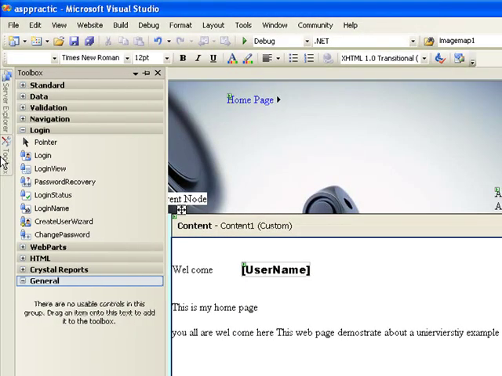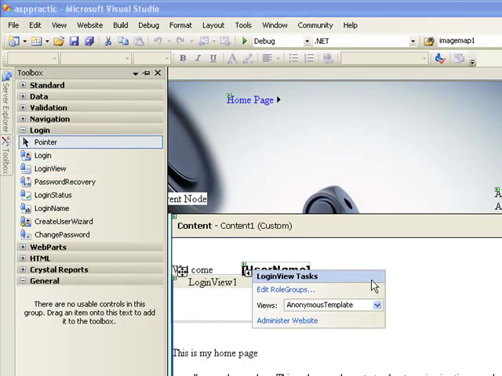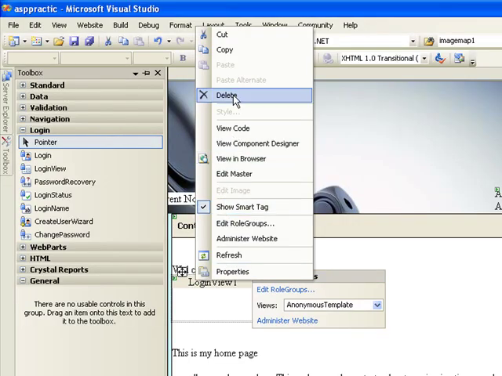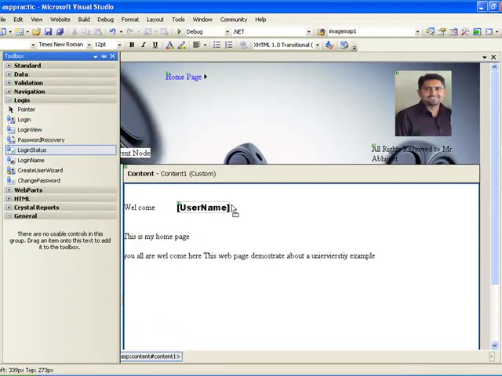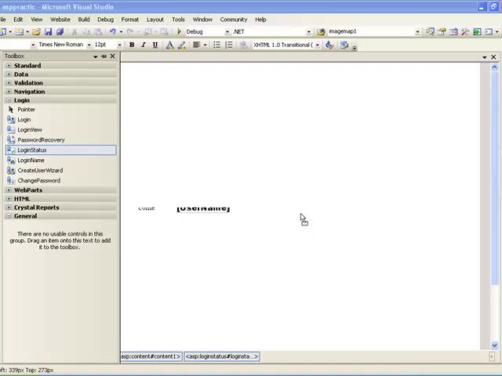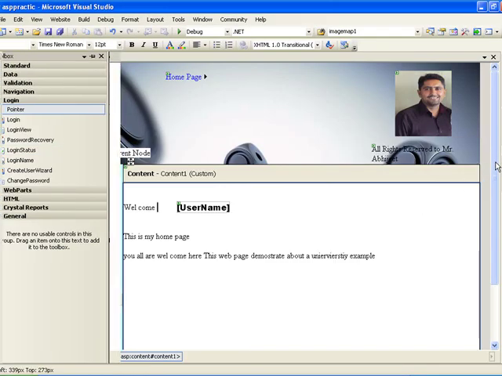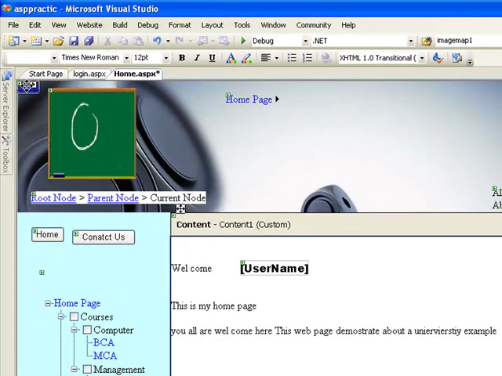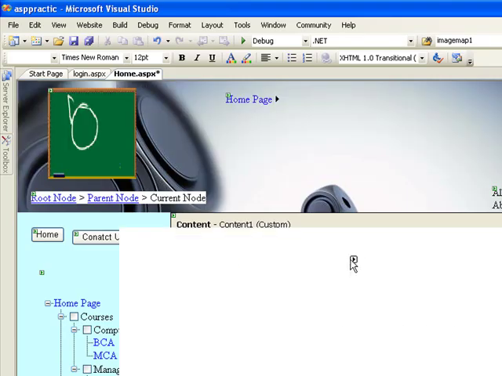It is LoginView. When I drag and drop my LoginView, by default, oh, it's not LoginView we require right now, so we are deleting it. Right click, delete, and we will pick up LoginStatus. It is useful for all of us. When we drag and drop LoginStatus, it appears at the top corner of the web page. Just click, drag, and bring it near the welcome.